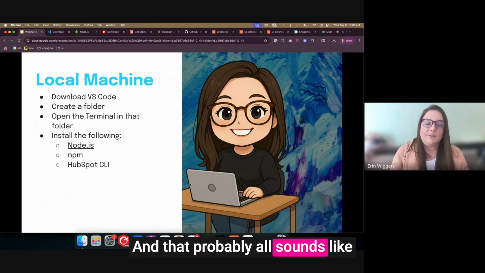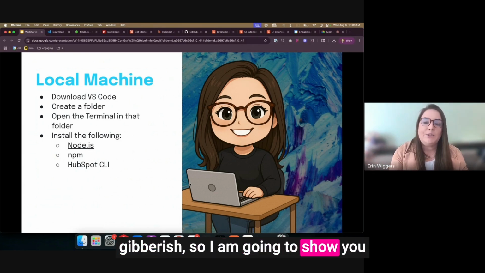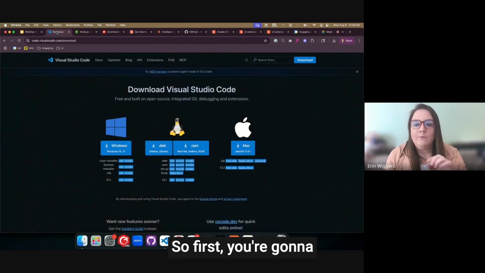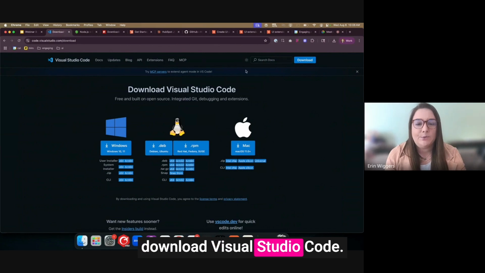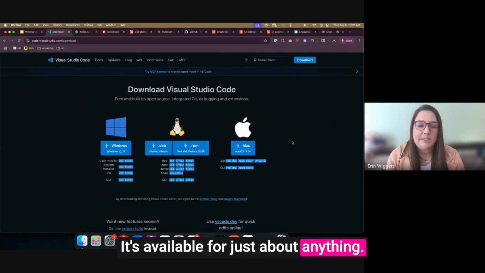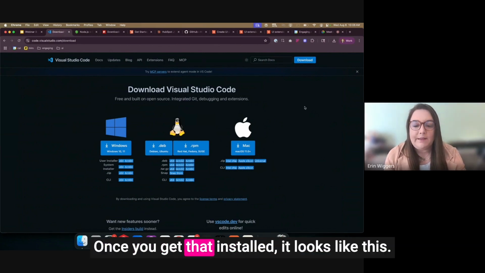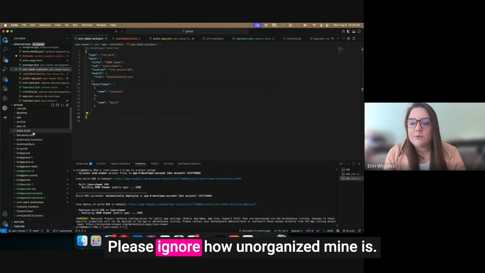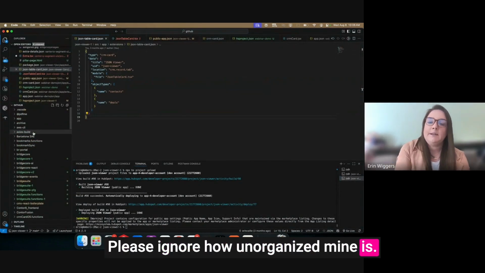And that probably all sounds like gibberish. So I am going to show you quickly what all of that looks like. First, you're going to download Visual Studio Code. It's available for just about anything. Once you get that installed, it looks like this. Please ignore how unorganized mine is.